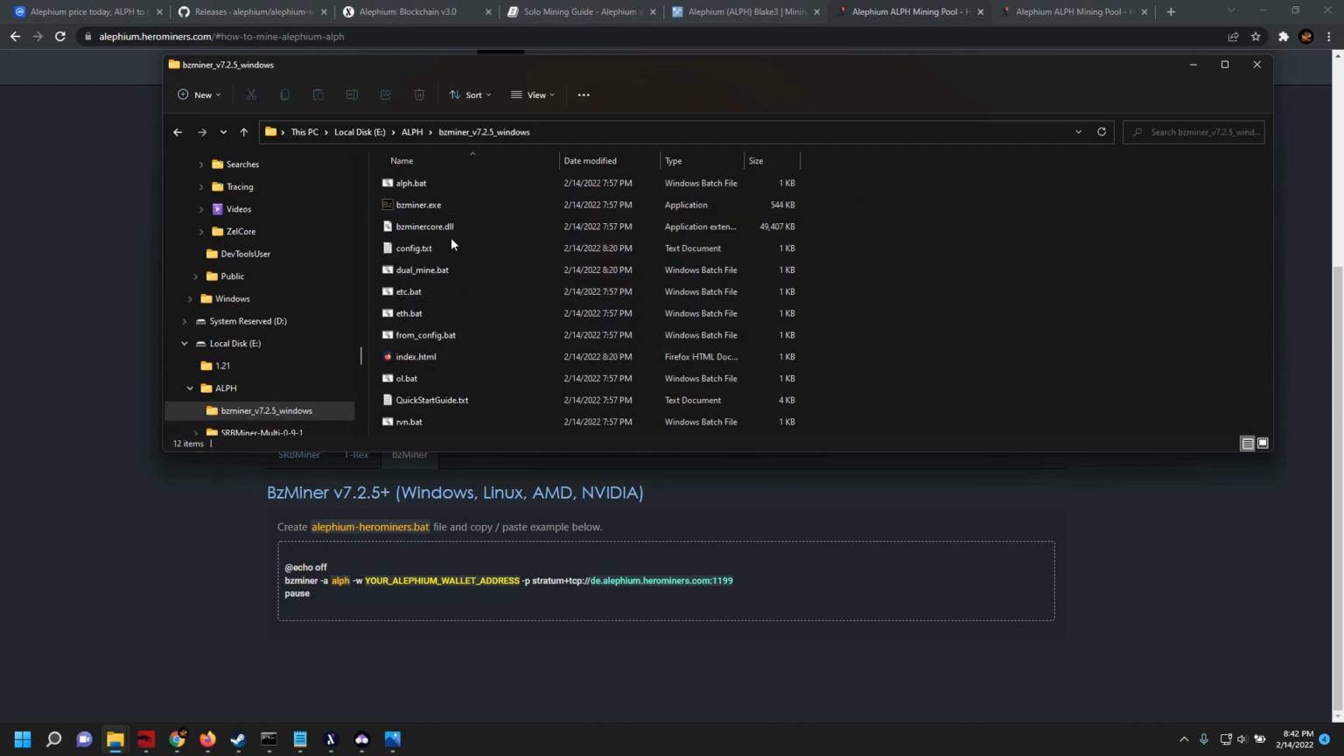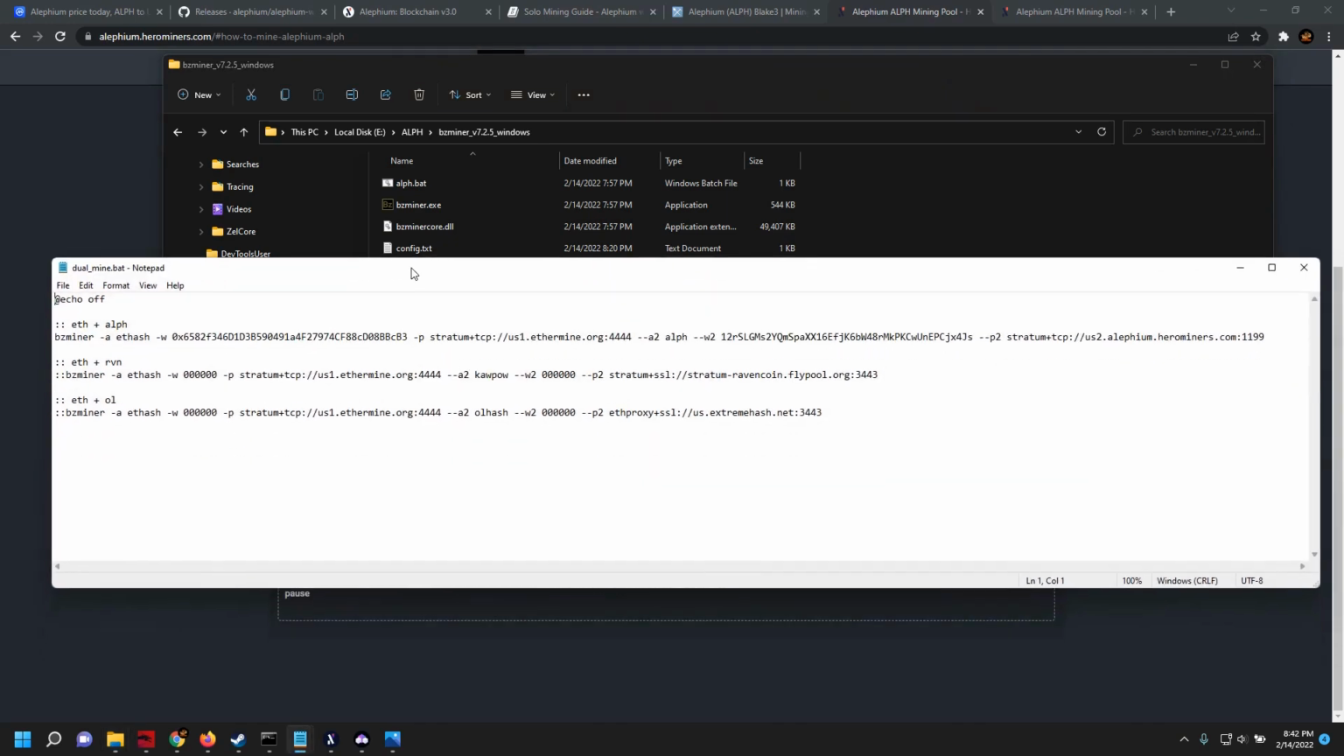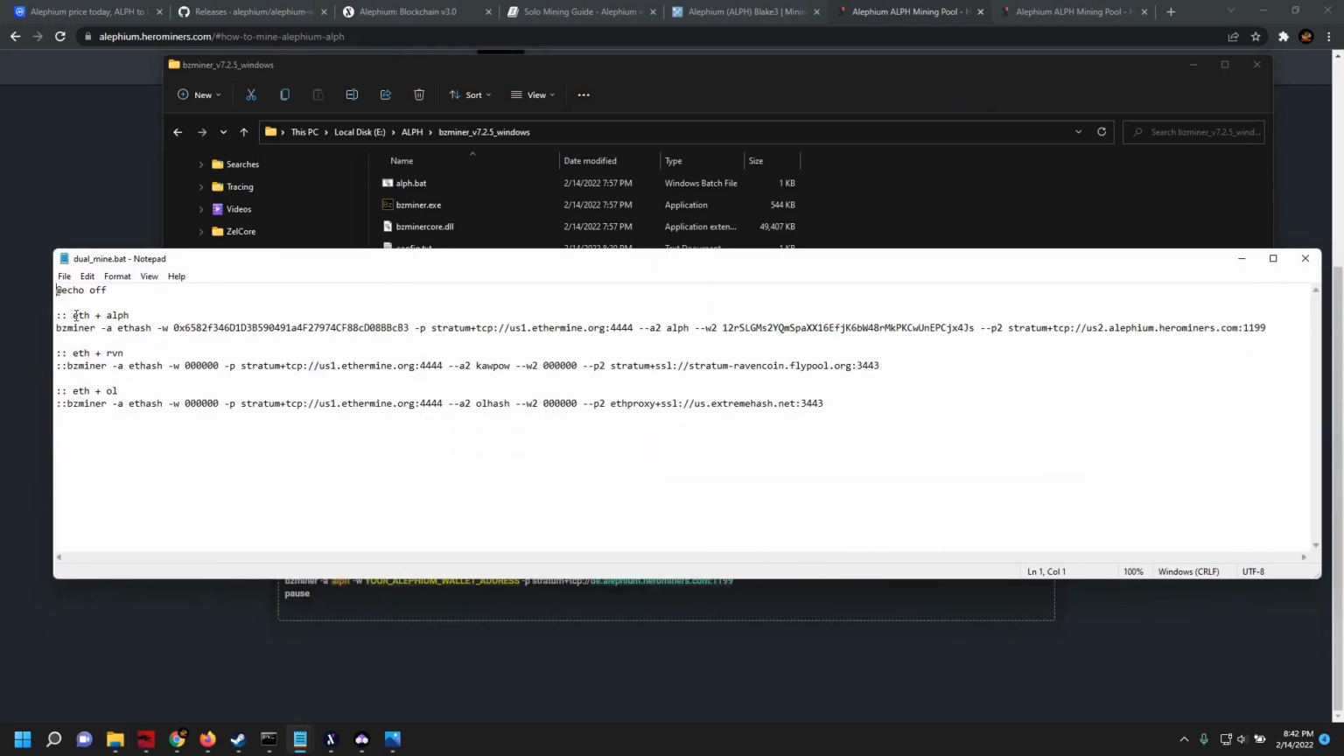And essentially what we're looking for is the dual_mine.bat. If we edit that, we can go ahead and choose the algorithm combinations that we want to mine. So again, we're doing Ethereum and Alephium. You can do Ethereum and Ravencoin with this, and Ethereum plus OL, which actually I don't know what that is, so I'll have to Google that after the video. That's interesting. We'll take a look at that.